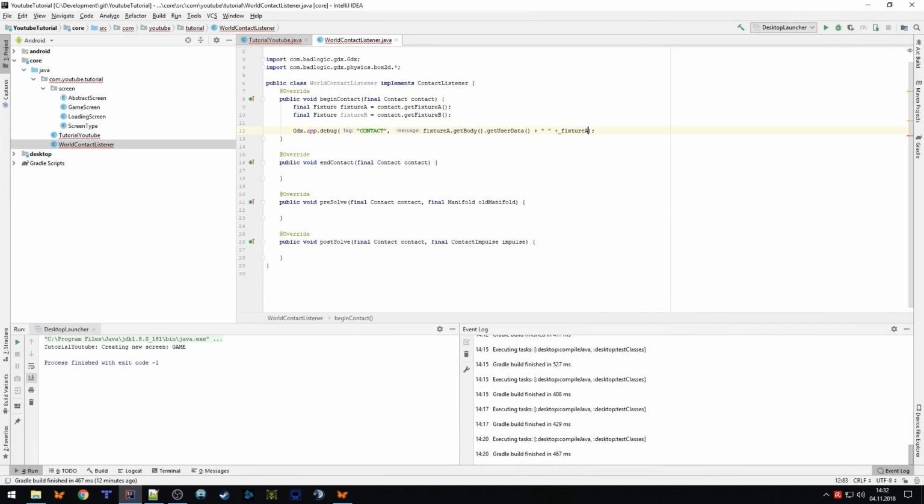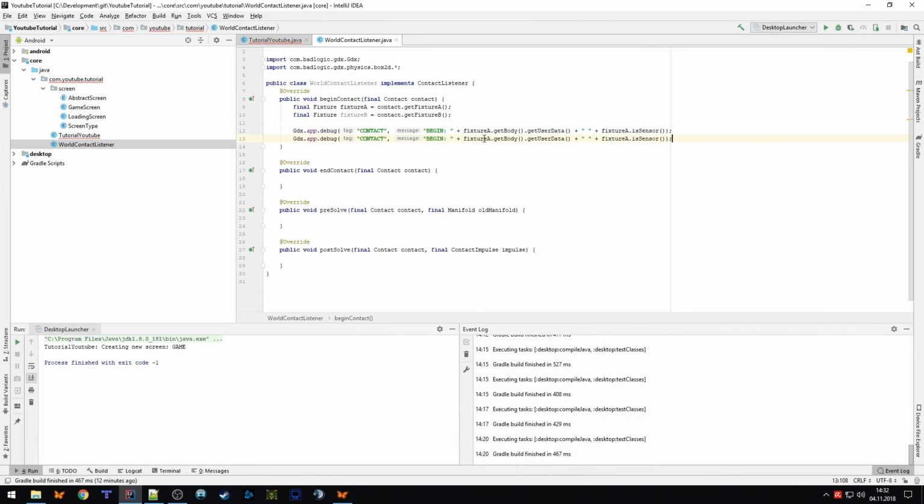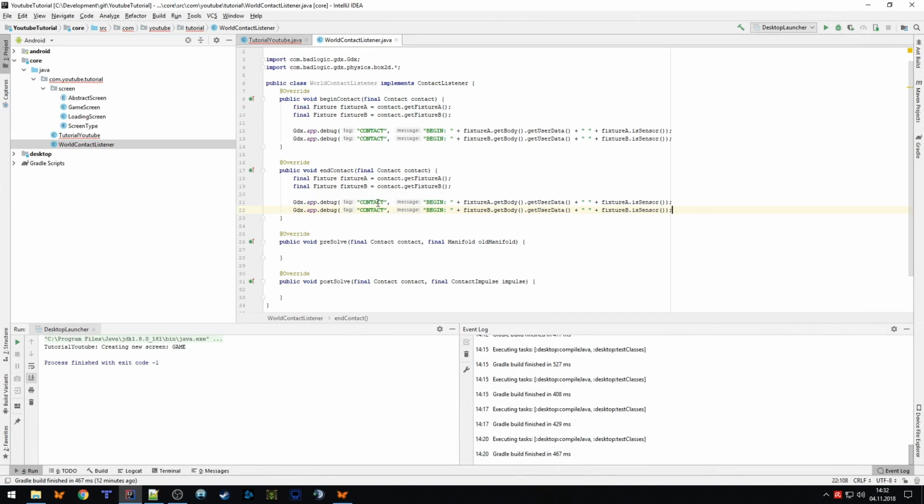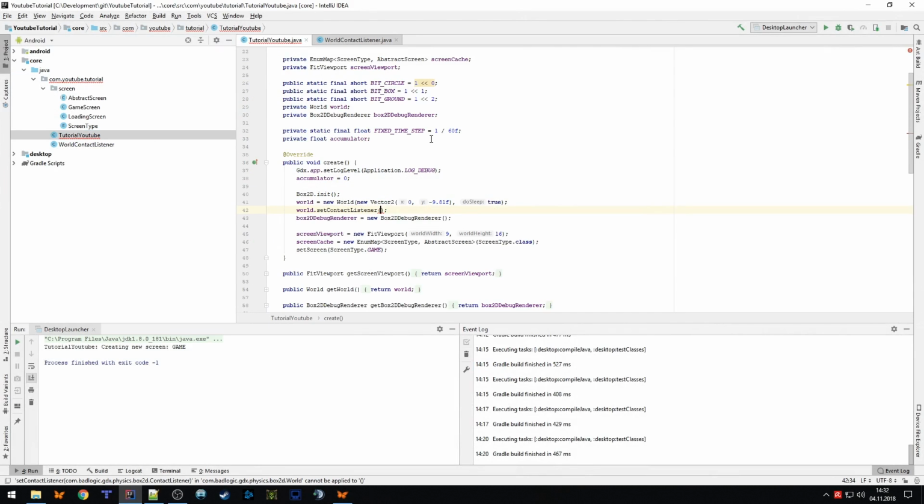And we also want to print out if it's a sensor or not, because I also want to show you again the sensor concept behind Box2D. Okay, and also fixture B. Okay, and actually the same code, we just print it in endContact so that we know when that was happening. And that's actually it. So we have the world contact listener and we want to set that now.